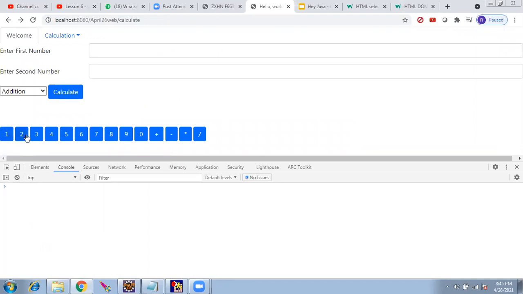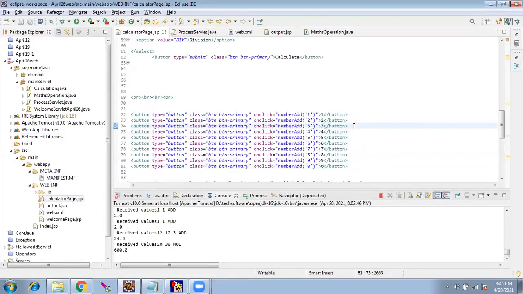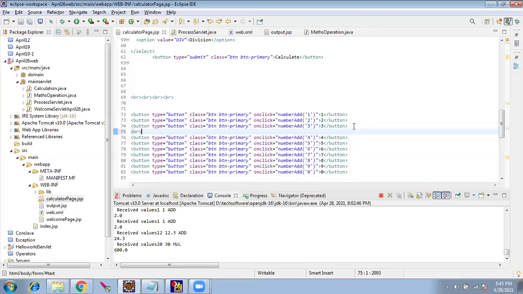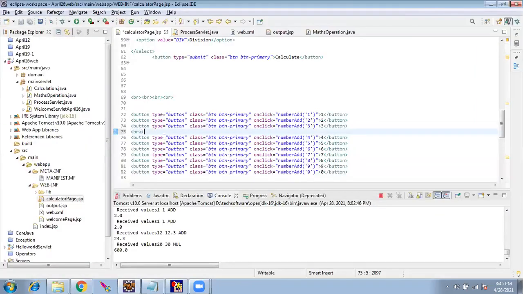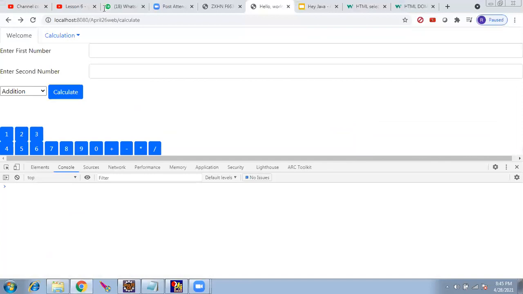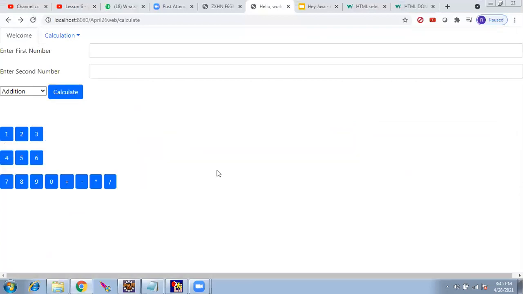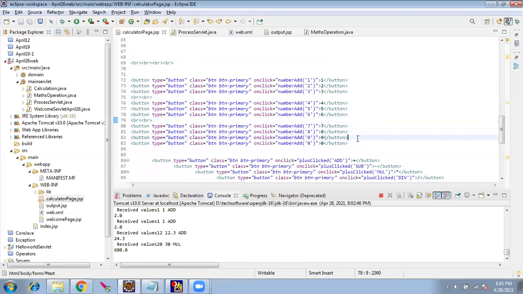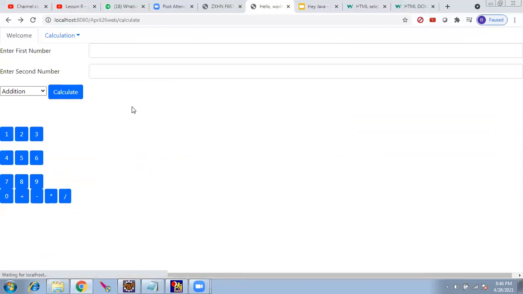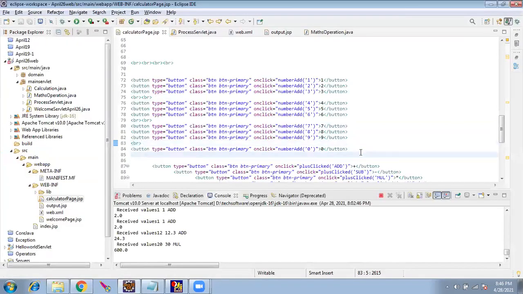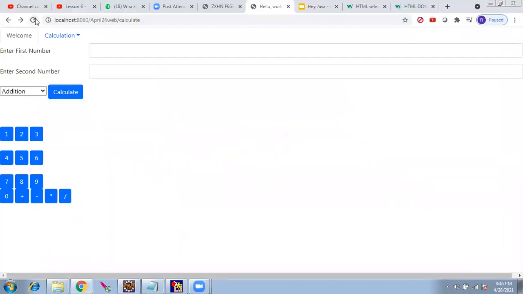Okay, we got it. Now, after 3, we have to do a break. After 3, I'll give a break. So after 3, it moves down. Now after 6, I will give one more break here, BR and BR. Now after 9, I have to give one more break. Great. Now after 0, I have to give a break and push everything to the bottom.